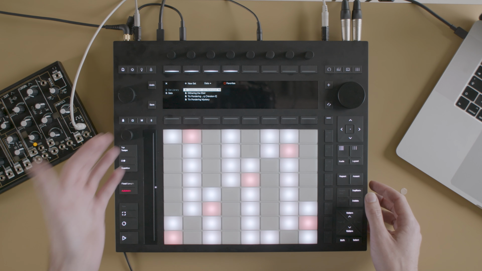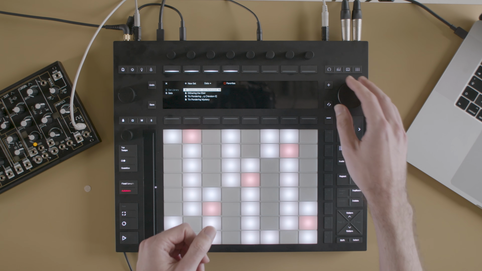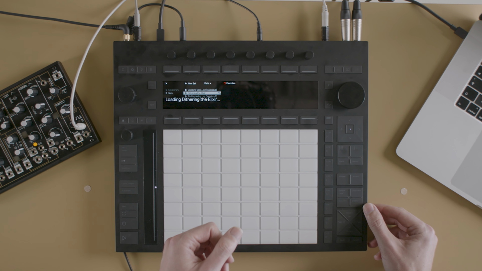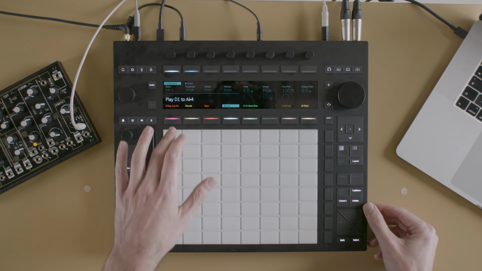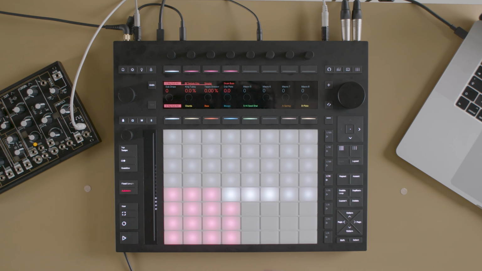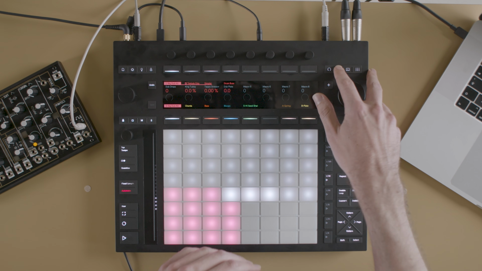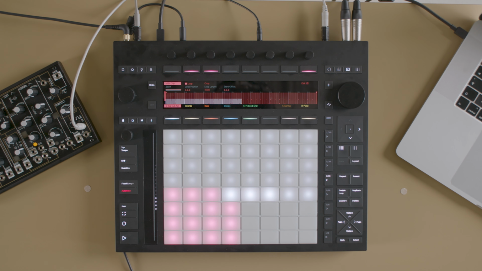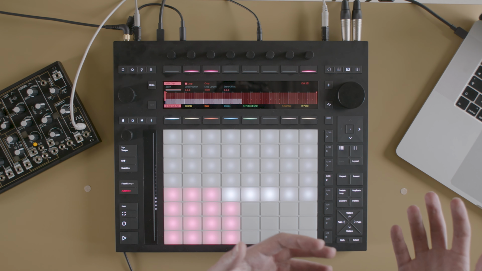I can press the New Set button to start a new set or load an existing one. I can play notes, I can record them in using Capture, I can see all the various different views and edit clips exactly as I could. Everything is functionally exactly the same as if you were working with the tethered laptop version.